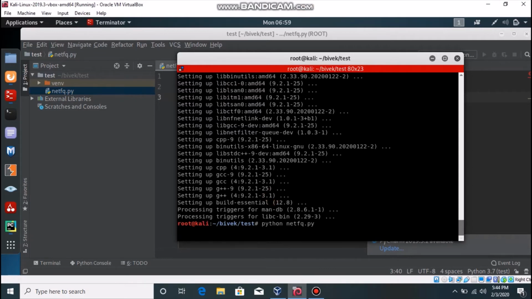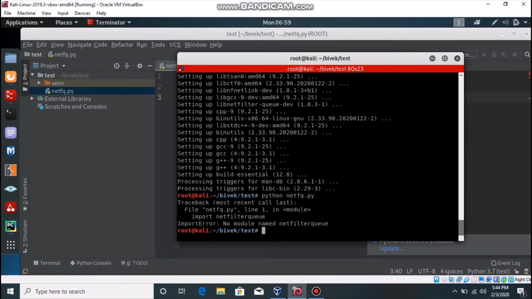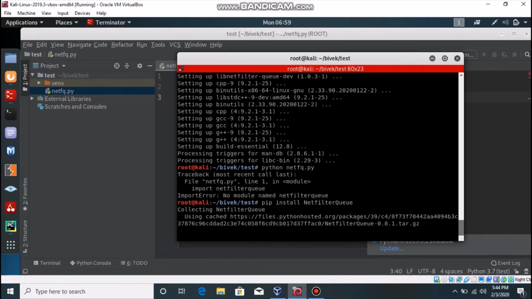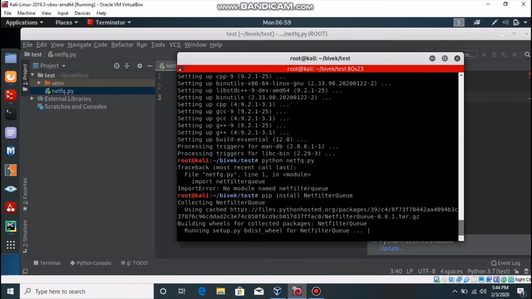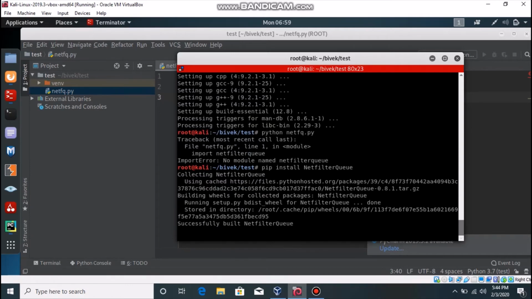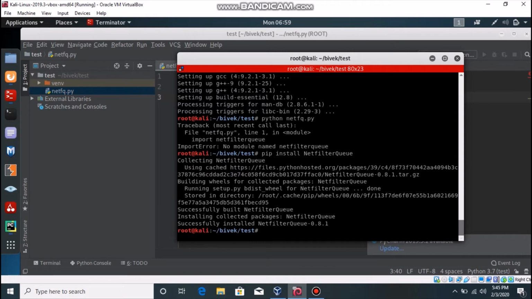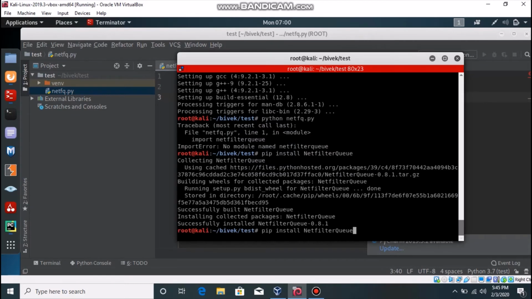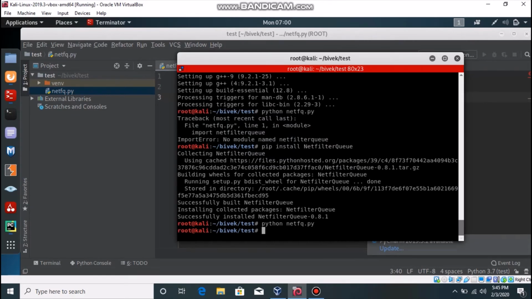Now let me type this again. Again, no module. Let me install this one again. Oh, now you can see I have successfully installed that, and let me run this program. And you can see I don't have any error right now, so it works.